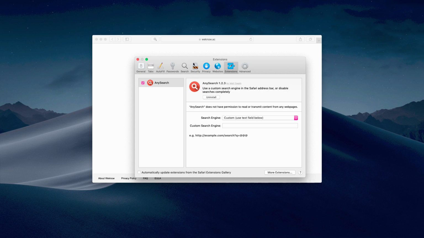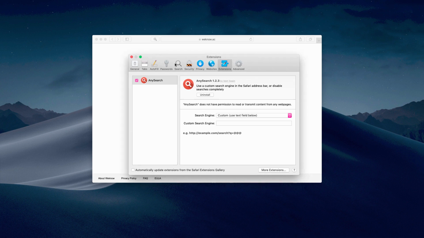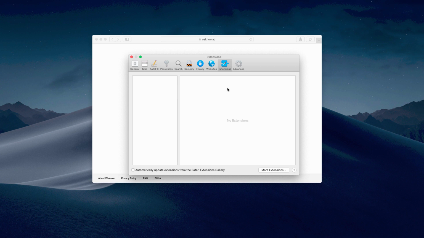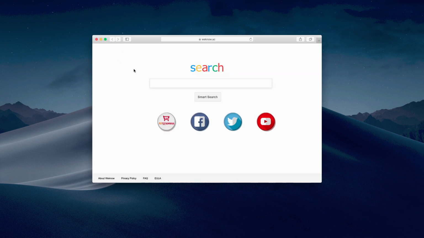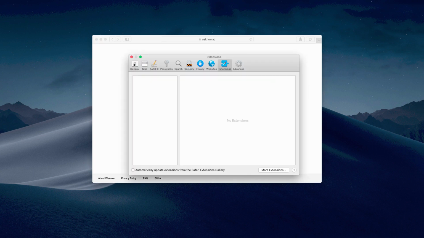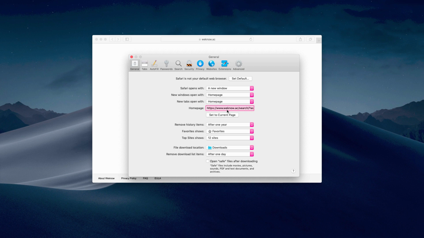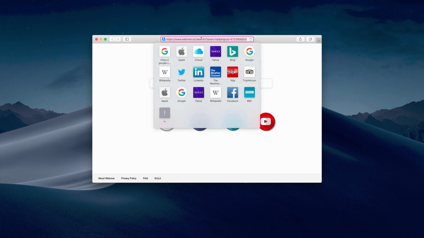So my recommendation is that when you access the Safari preferences, click on extensions and then click on uninstall in order to remove this extension as soon as possible. You may also go to Safari preferences again, and in the general tab you may set google.com as your main homepage. And I also recommend you to restart your Safari and check how it looks like.